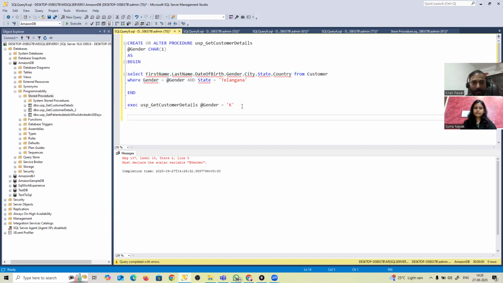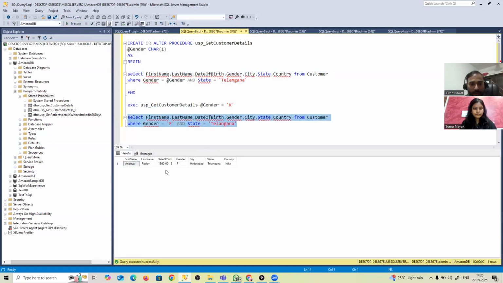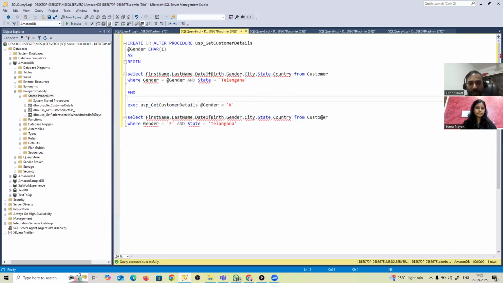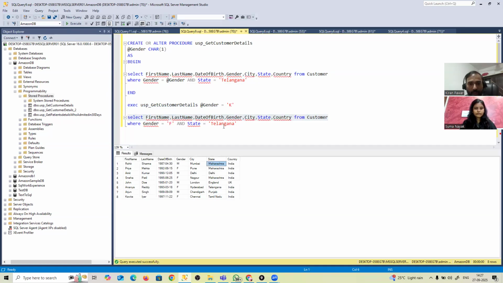So let me test my logic first. Here I will pass female. I want all the females from the Telangana state. Execute. This is what I get. Ananya is from Hyderabad city, Telangana. In the same way, let's say I want all the male candidates from Maharashtra. I will pass Maharashtra here, and M here, and I will get this.